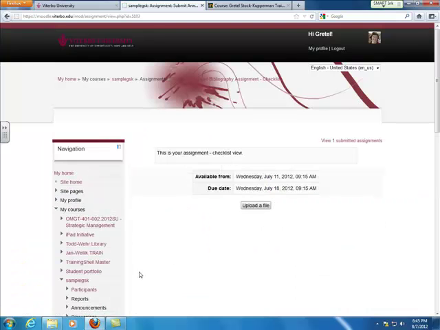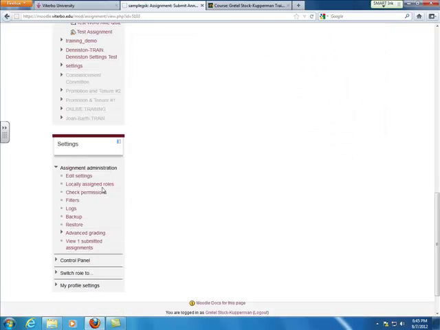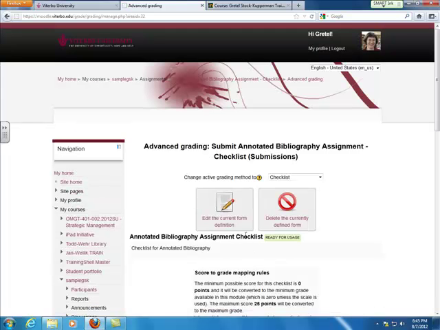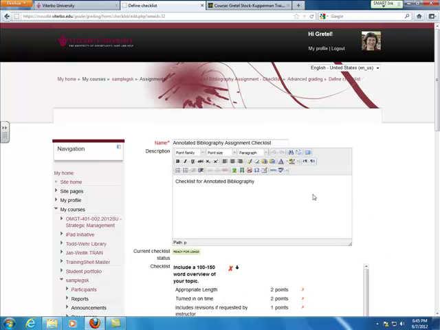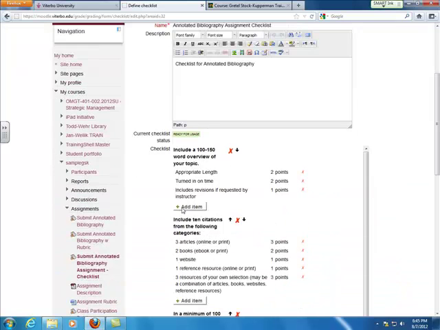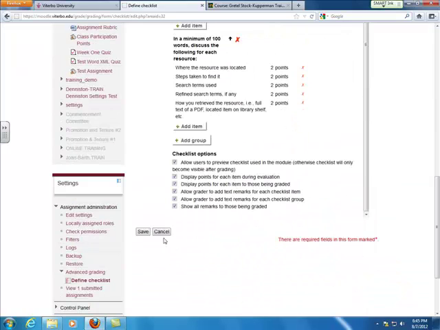So if I go to the checklist here and down, again, this is that dumb thing where you have to go down to advanced grading all the way on the bottom. I can then either edit or define a new checklist. So I'm going to edit this current form. And this looks very much the same in both the rubric and the checklist. I can put in the checklist information, I can add an item, or I can add a category, add a group is what it's called.